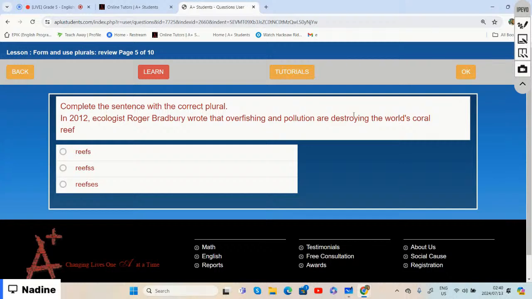All right, it says in 2012, ecologist Roger Bradbury wrote that overfishing and population are destroying the world's coral reef. Do we say it is reefs? Option one, reefs. Option two, or reefs. We need to choose the correct option, or we need to choose the correct plural form of reef.